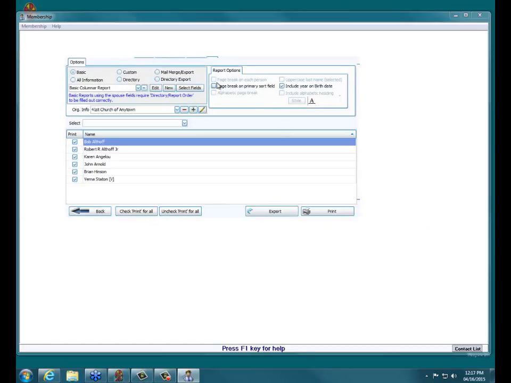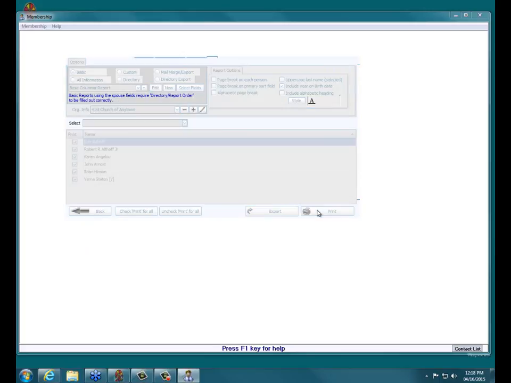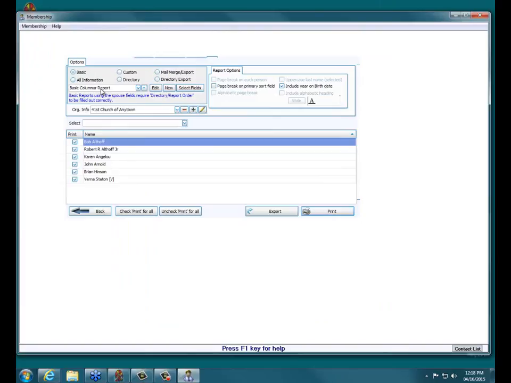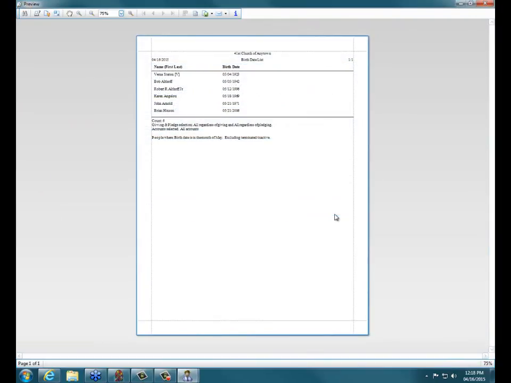Alright, so now same thing, top left, you want to make sure you have basic selected, which it is. And now when you choose basic columnar report, when running a report through the canned birthday report, if you hit print, you're automatically going to get name and birth date that are going to come up for you. Okay, so running through the canned birth date report, choosing basic and the basic columnar report here is automatically going to give you name, and it's automatically going to give you birth date. Okay.